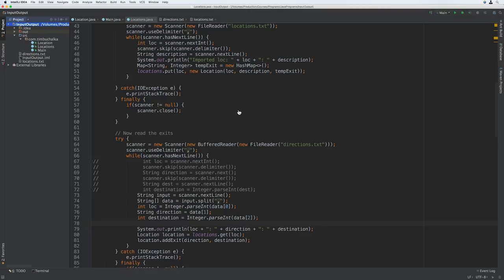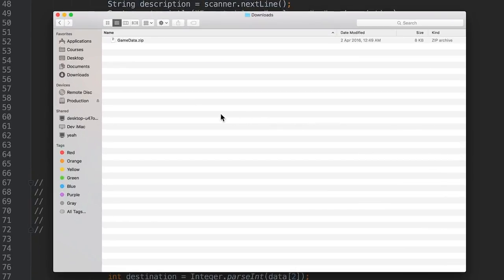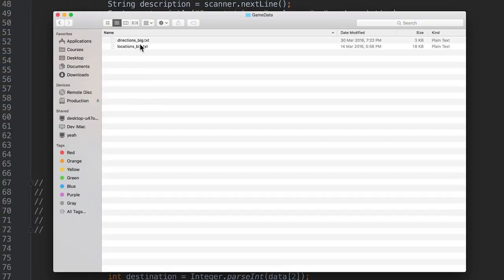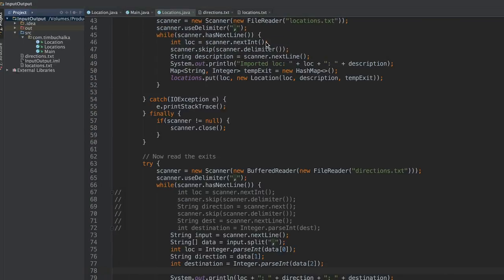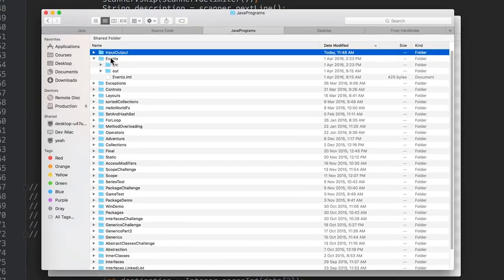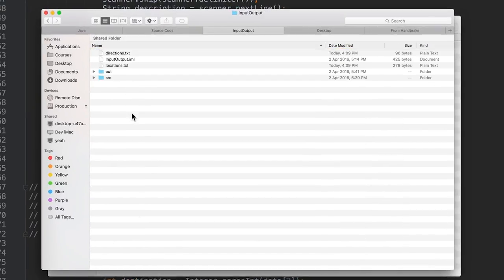So I'm going to swing over to a folder where I've already got this downloaded. Again, you can get this from the resources section of this video. Unzip it, and you can see in the folder now there's going to be two files, directions_big and locations_big. So what I'm going to do is go back to my project, and I'm going to just right click it, reveal in Finder. And I'm going to go into my input to output folder, which is the project name that I've assigned for this one.